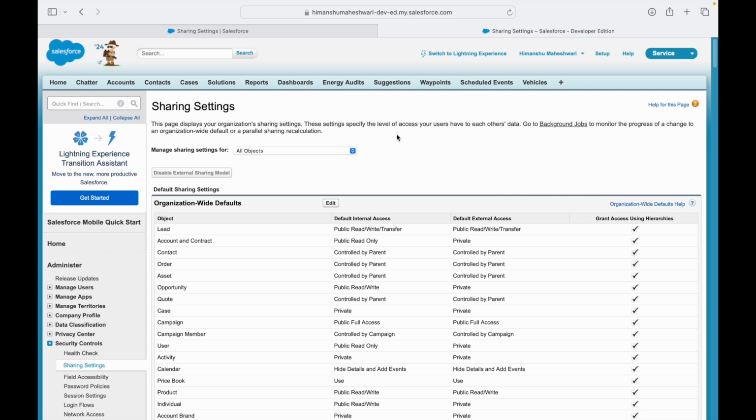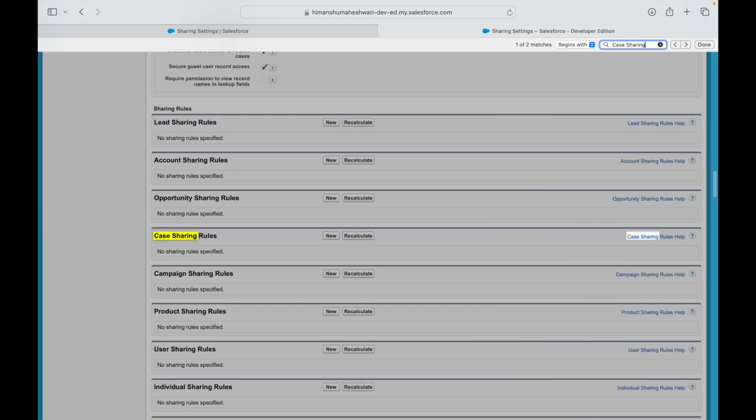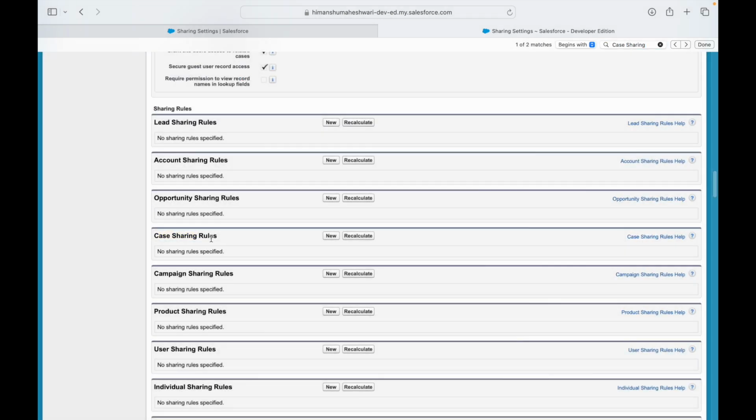So sharing rules come into fruition only if you have private access, or let's say public read only access. If it is private, and you want to open up the access to public read only or public read write, that's where you can use sharing rules. For example, here you have case, which is private, correct? So you can open up the case access by writing a case sharing rule. You can say, for these kinds of users, I want this not to be just private, but public read only.